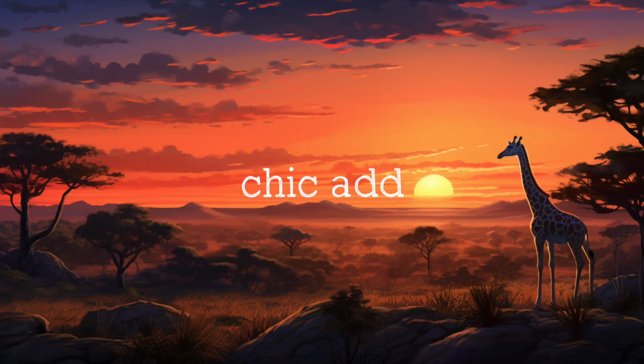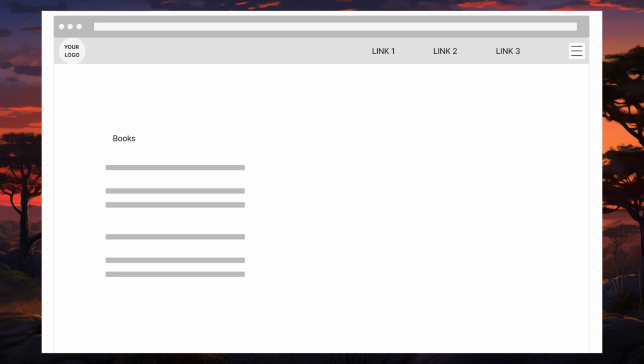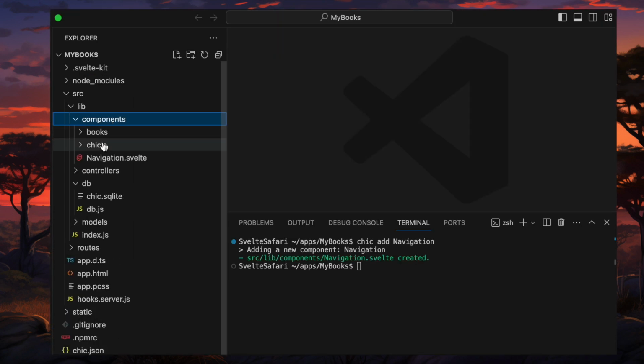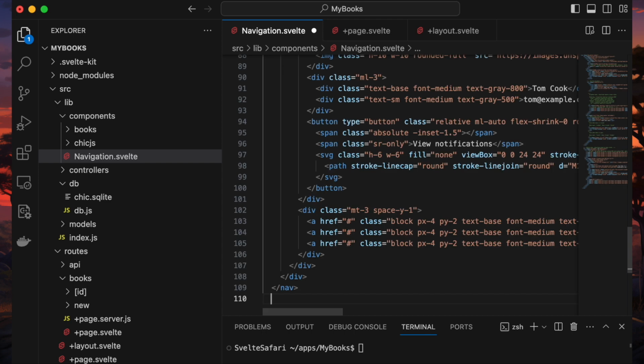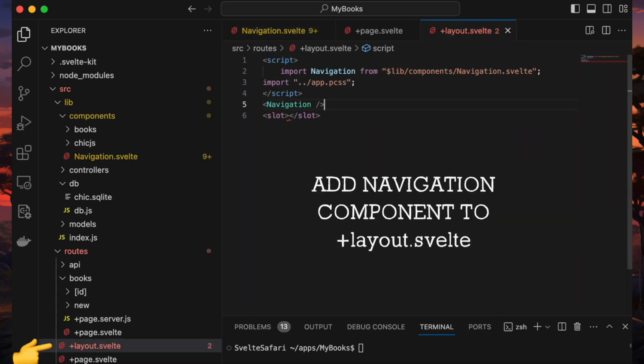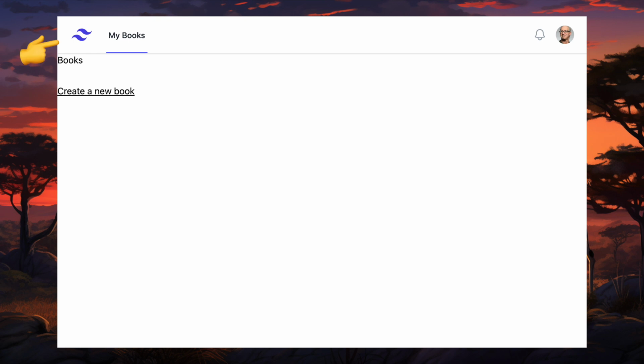Alright, now finally let's explore the chic add command. Let's say, for example, I want to have a navigation component. I'll just simply use chic add navigation. That'll create the component file. I'll put in some code here. And hey, voila, it works.